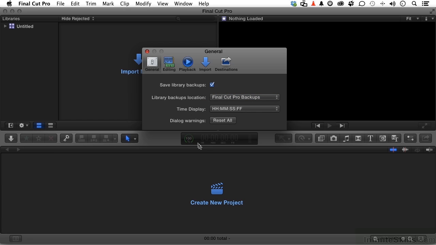Time display. Here's the time display. Hours, minutes, seconds, and frames. But you can change that. Now, hours, minutes, seconds, and frames is the industry standard, but you can add subframes, frames only, or seconds. This is your program. I'm going to leave that at default. You choose the one you're most comfortable with.